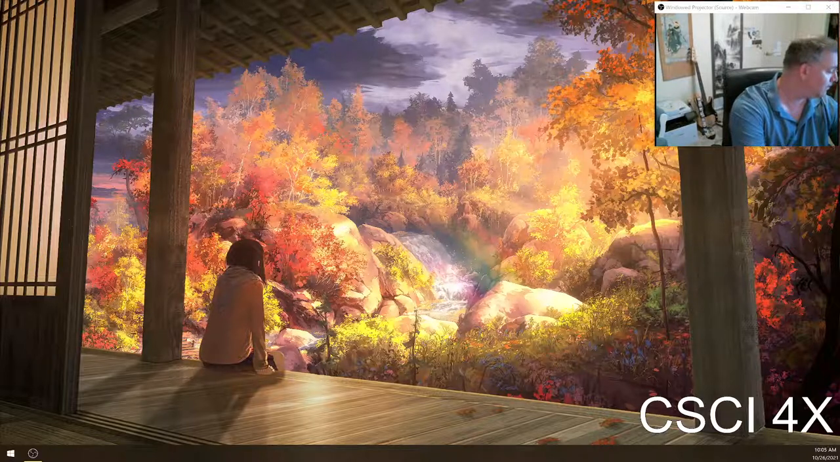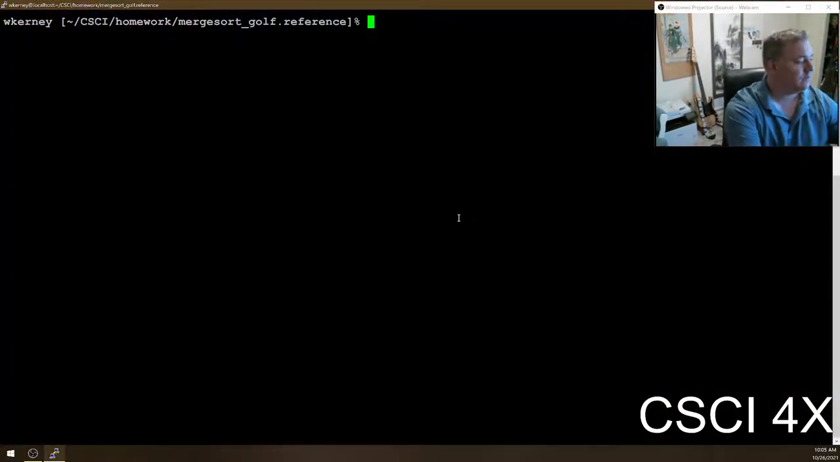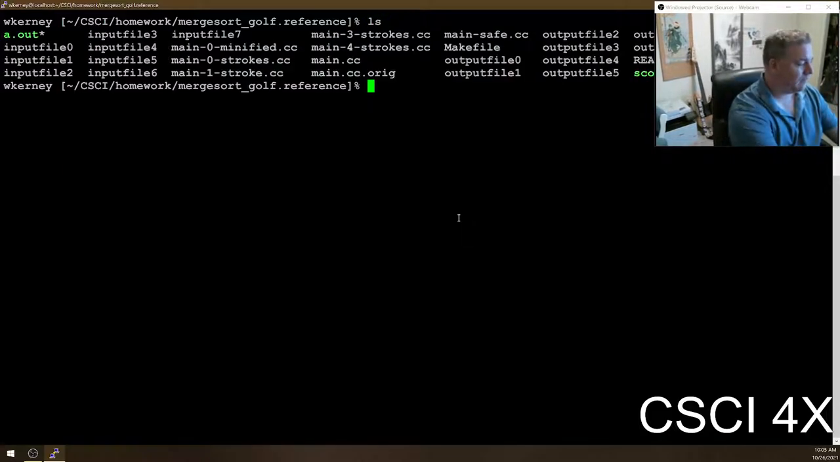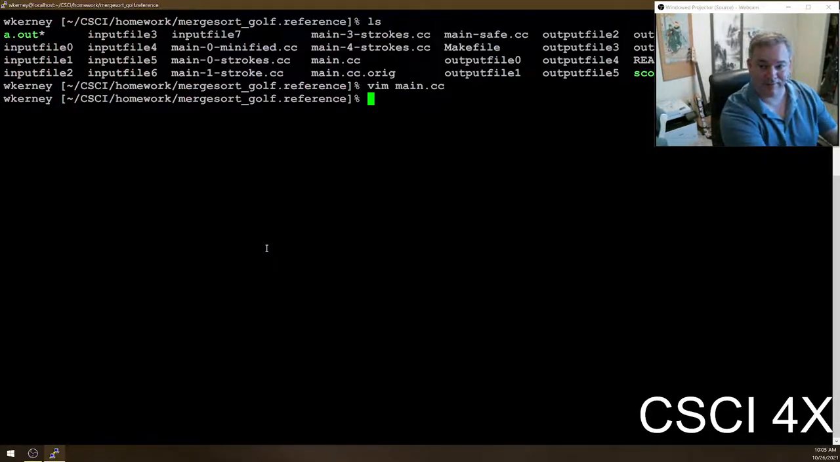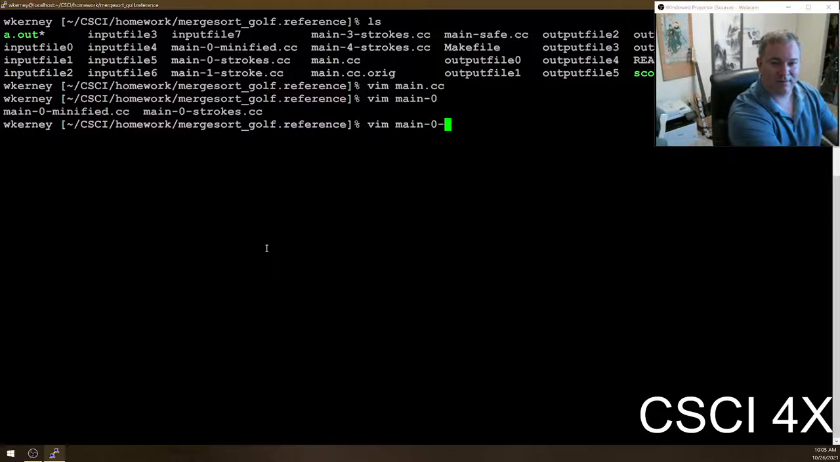Can you guys hear me? All right. So I've got a variety of different implementations of merge sort. The one I use for grading, I just call sort, just to make sure that my code isn't buggy. But my best version is this one.